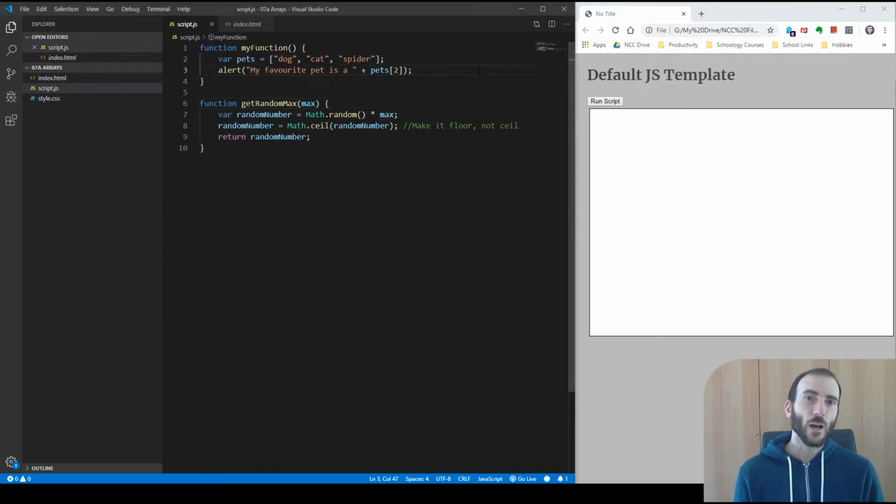Okay, so that's how arrays work. You type in the variable name, and in the square brackets you put in the number that indicates which item from the list you want to use. Often we'll want to choose something random from the list. Let's say I just want to randomly say one of the pets that I like.